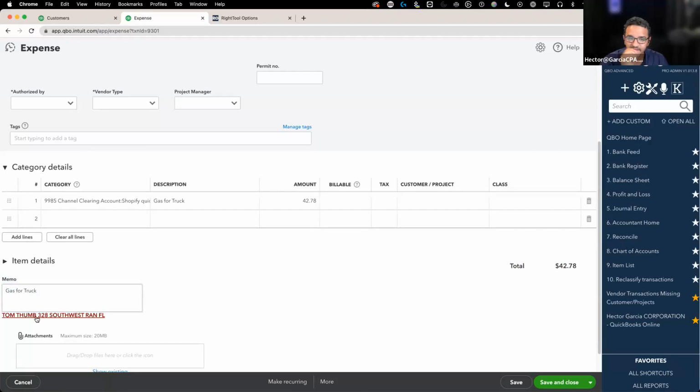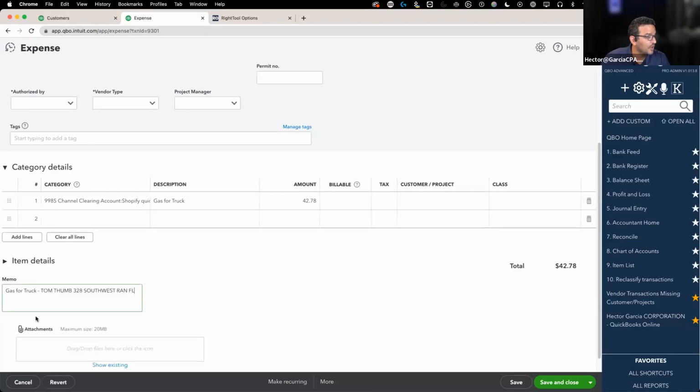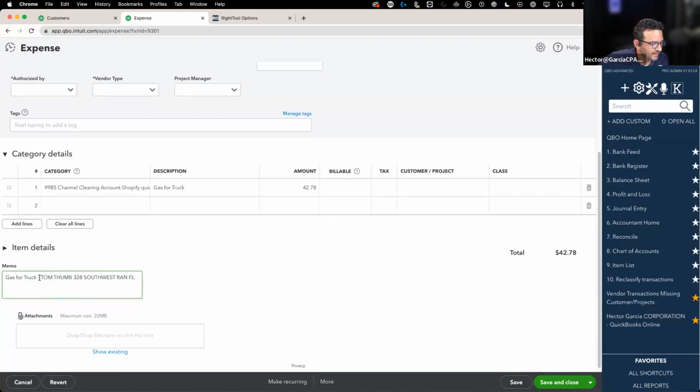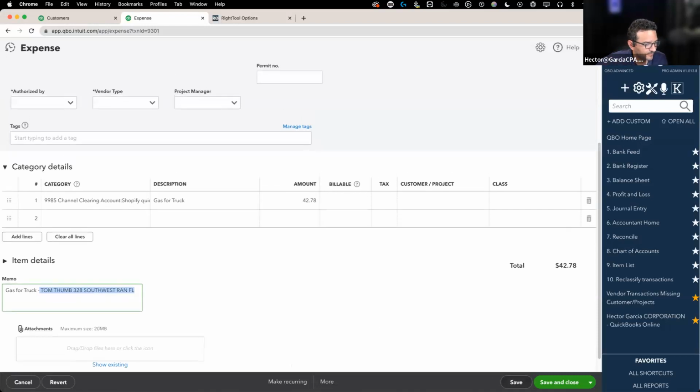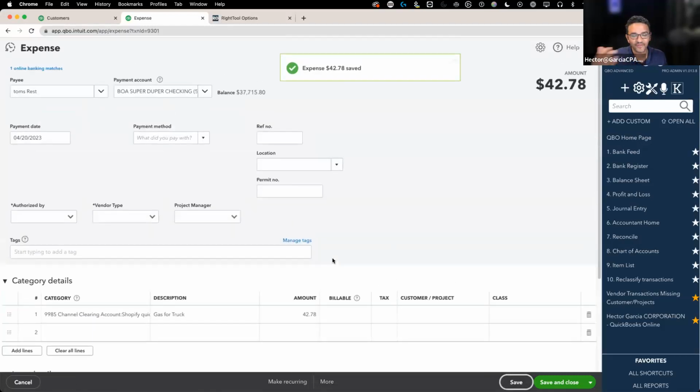So that's number one. First of all, it shows you that. The second thing that's really cool is if you click on that, it will paste that memo back in the memo line, but you won't lose what you had already. Whatever you put there already stays, and it just adds it towards the end. It adds one more layer of security, where you have the original information and then the bank memo. So after you click save and go to the report, you'll be able to see it.